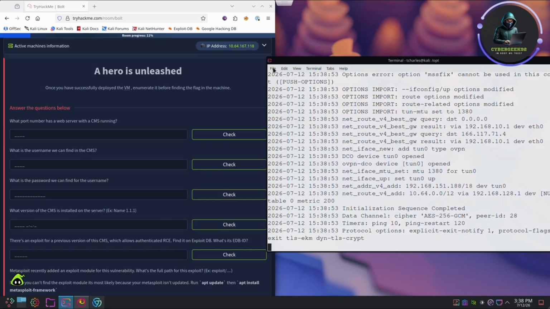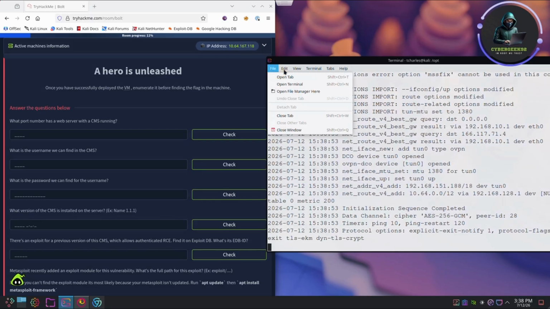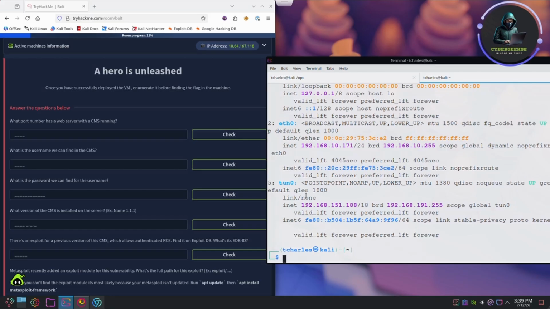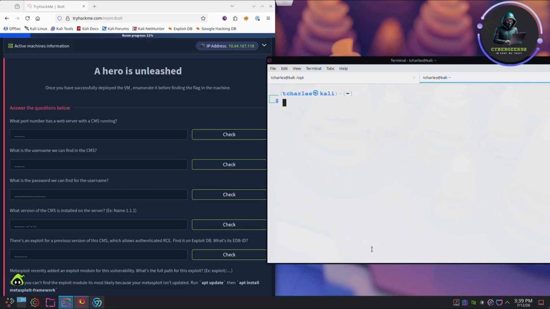Okay, so we can do another tab, and then we can test that. So we have our VPN tunnel to TryHackMe. Okay, so now we can go ahead and run the Nmap scan.